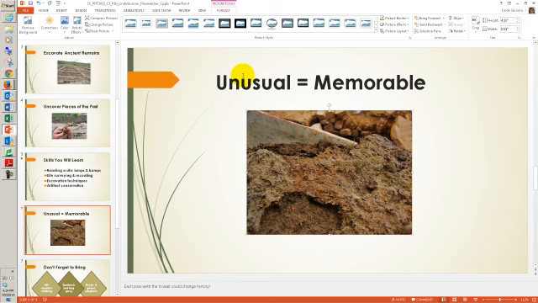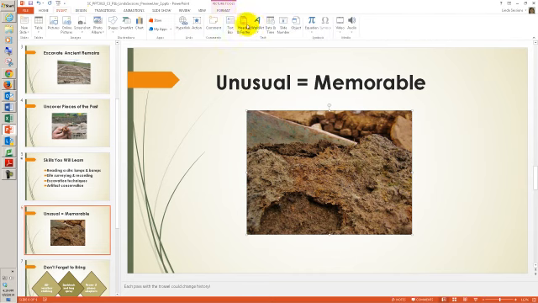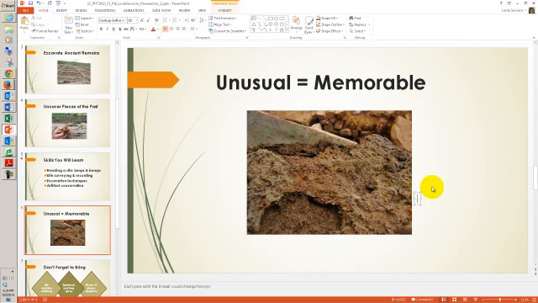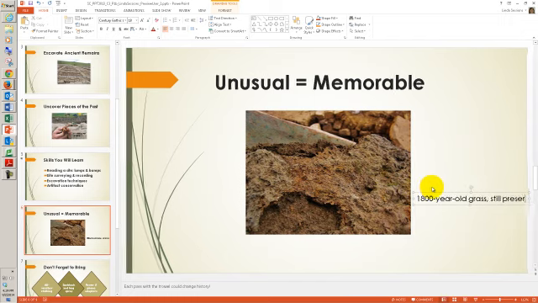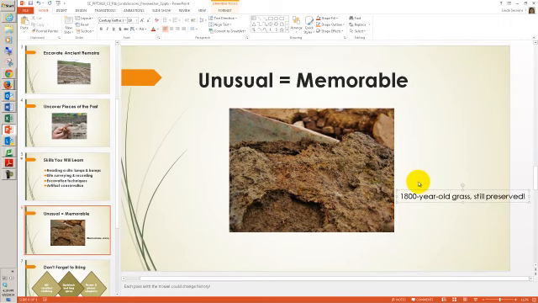And now I'm going to add a text box on the right side of the picture. So I'm going to go Insert and Text Box, over here on the right. And now I'm going to enter 1800-year-old grass, still preserved. So I'm going to put it right down here so you can see all of it.